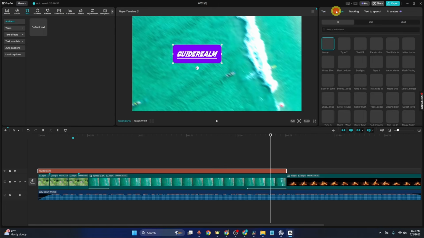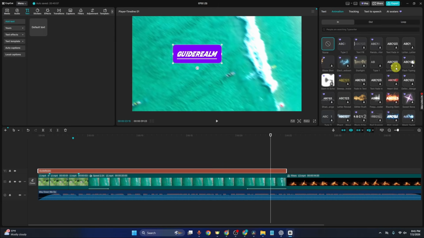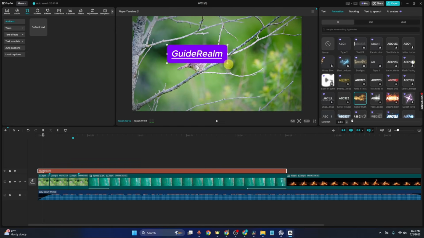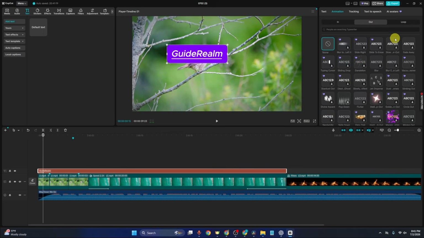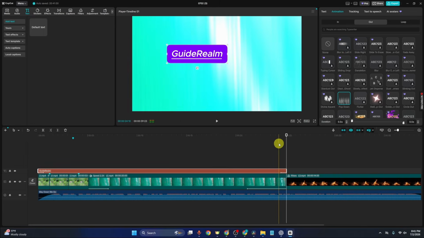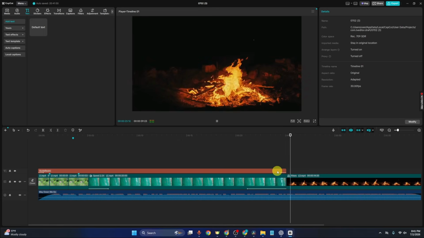And you can also go to animation, and you can add in animation and out animation for your text. So let's say I want to add in animation. I'm just gonna select this particular one. Just go ahead and click on it, and it will be successfully added. To add out animation, you can go to out option and then choose any option to your liking. So let's say I want to go with this particular one. I'll just select it, and then the out animation will also be successfully added just like so.